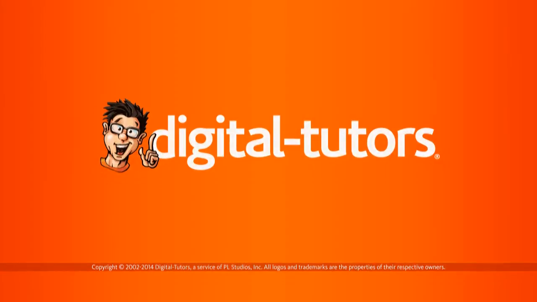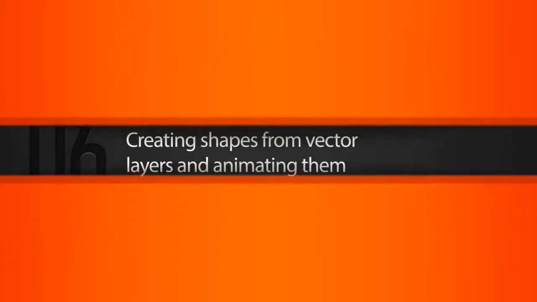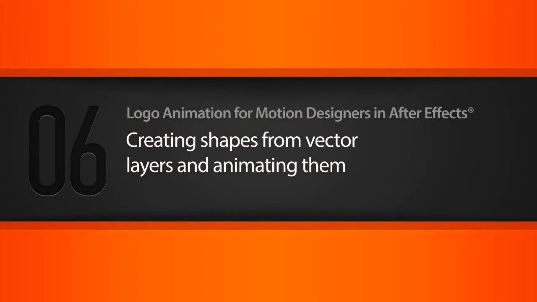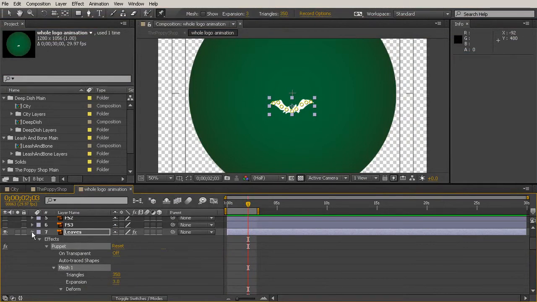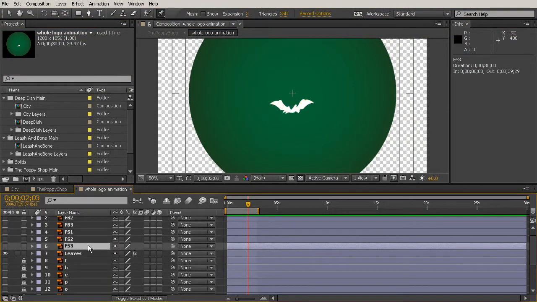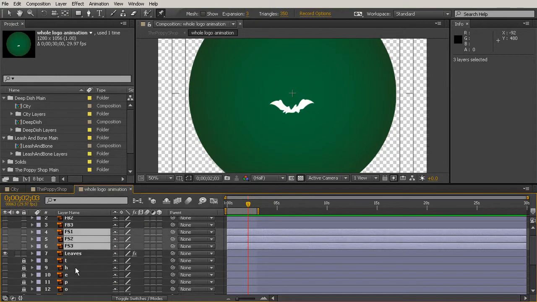In this lesson, we'll be creating shapes from vector layers and animating them. Okay, so the shapes that we're going to be creating from our vector layers are going to be our flower stems. So let's actually toggle back up our leaves for a moment and turn back on the visibility for our 3 stems. So I'll just shift select those and turn on my eyeballs for them.